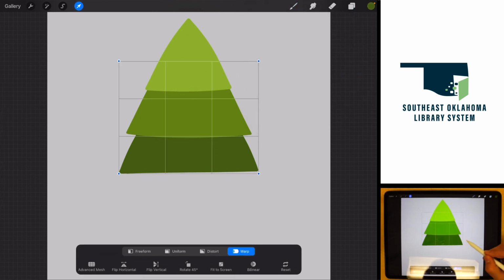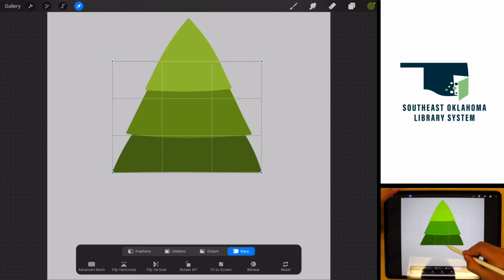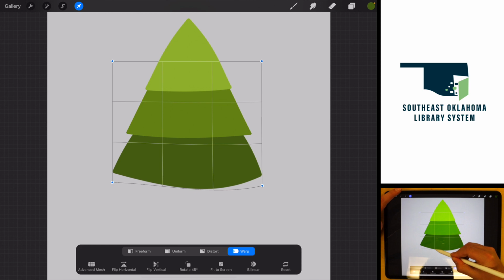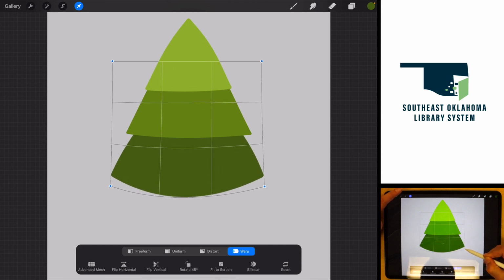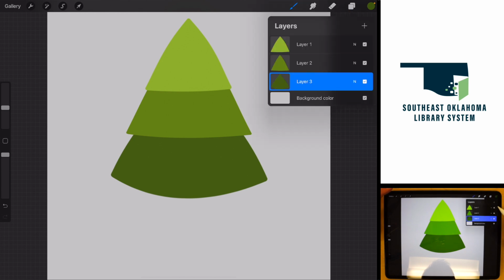Let's go ahead, go back in there, and I can kind of fix this and make it a little bit more even. Let's see what that looks like. All right, a little bit more. Let's give it a little bit more of a curve down here. A little bit more. Yeah, that looks okay. So now let's go ahead and add another layer.